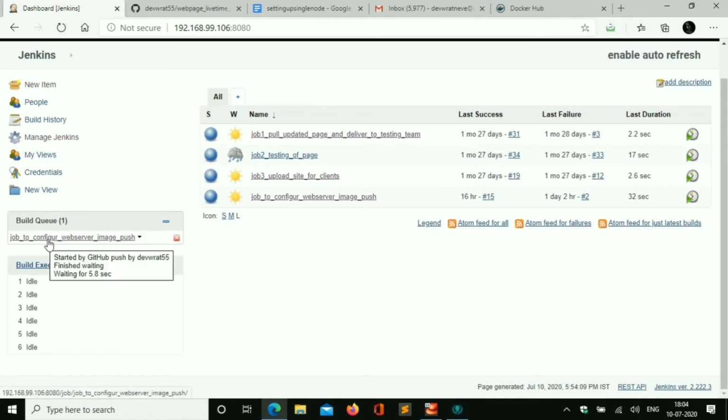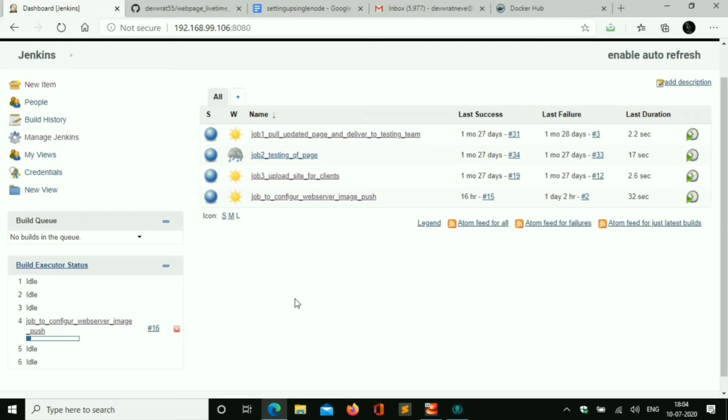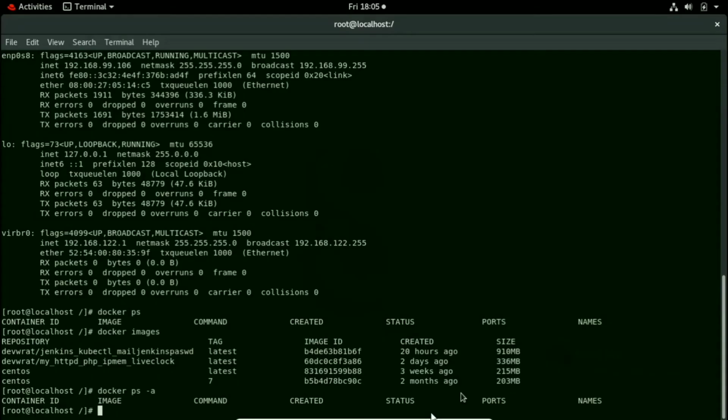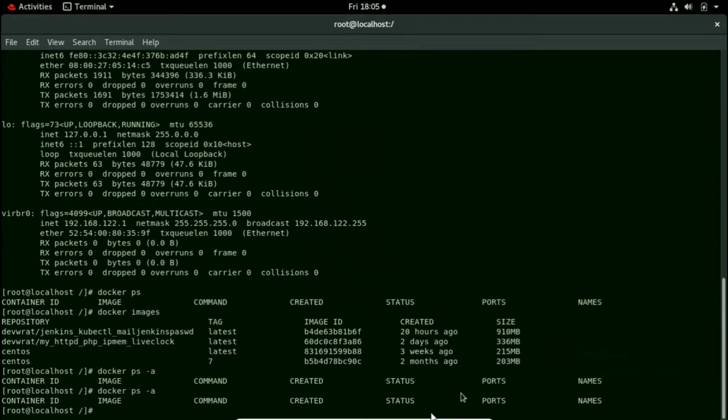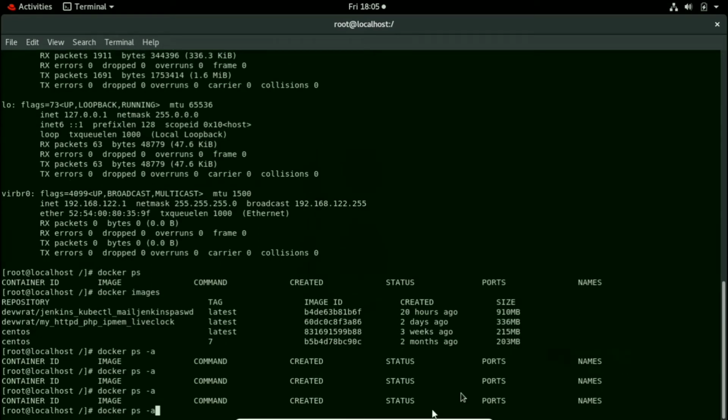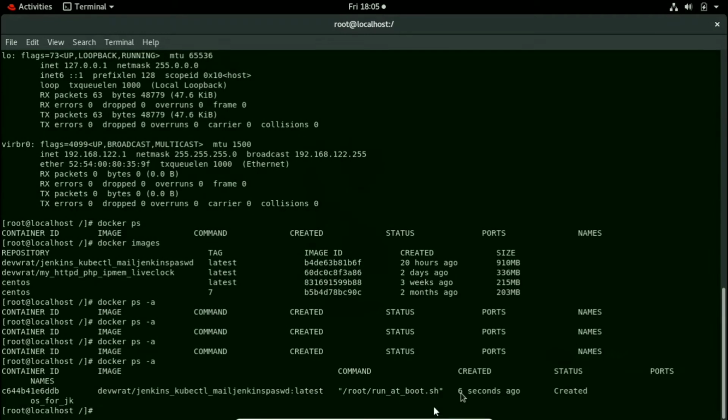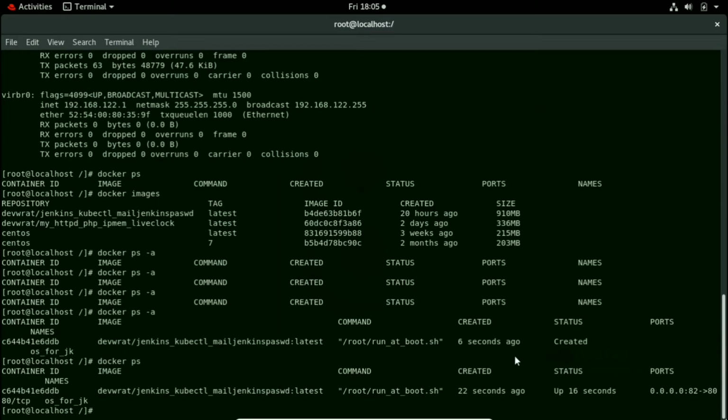As I said that it will trigger the job once the GitHub repo is updated, see, the job started running. Now, as explained, this job will create and run new container or OS. You can see that soon the OS comes up. And here it is up. And it is running too.